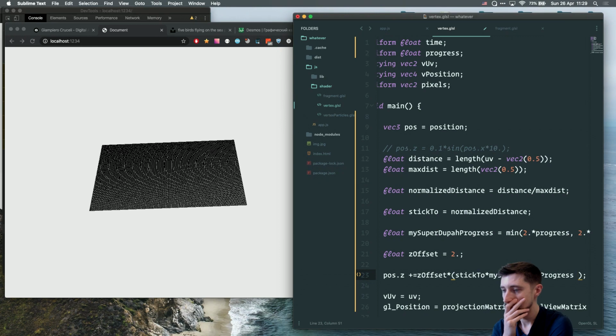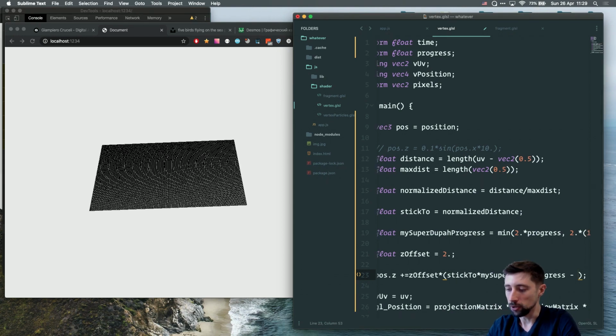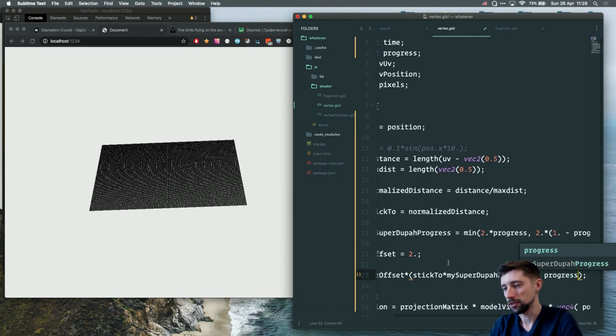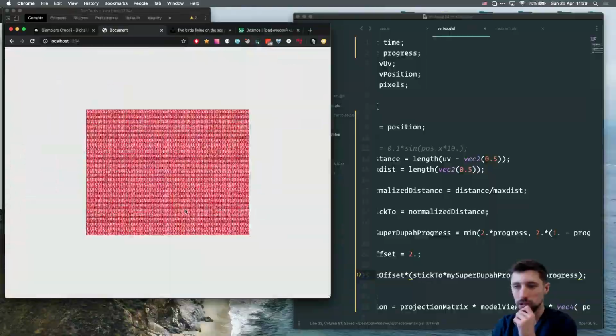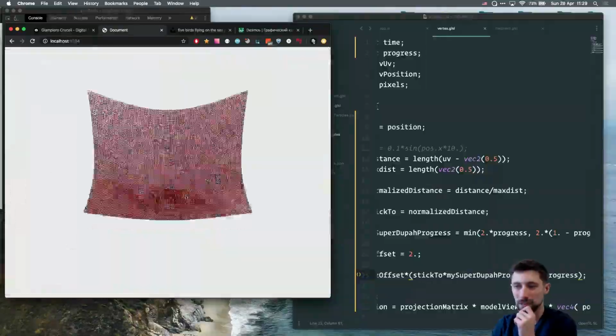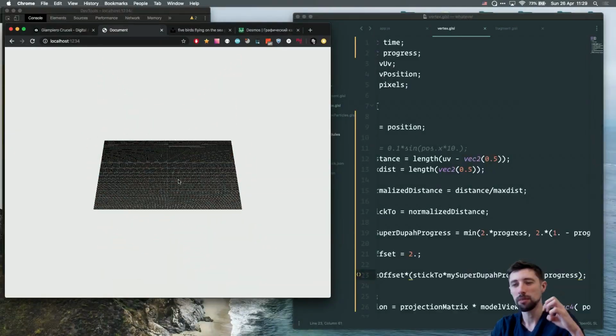Yeah, so we could do this. It should be something that changes, but it shouldn't change linearly, because if I do this, I could just write progress here, for example. It's kind of good, but it's not actually good, because it's not sticking. It's moving, at the same time it's moving and it's distorting.